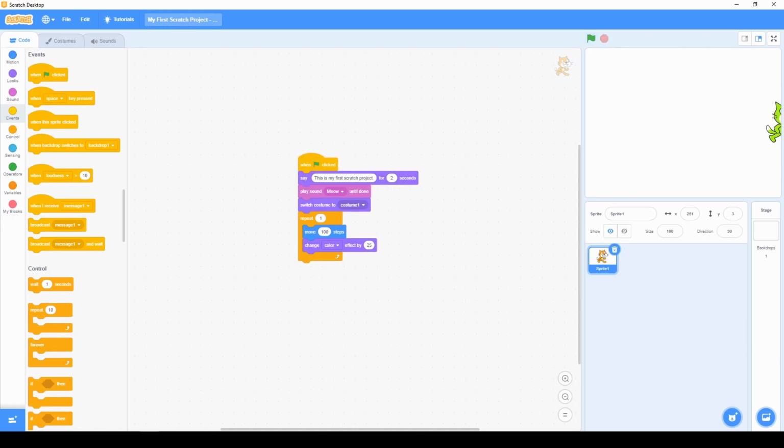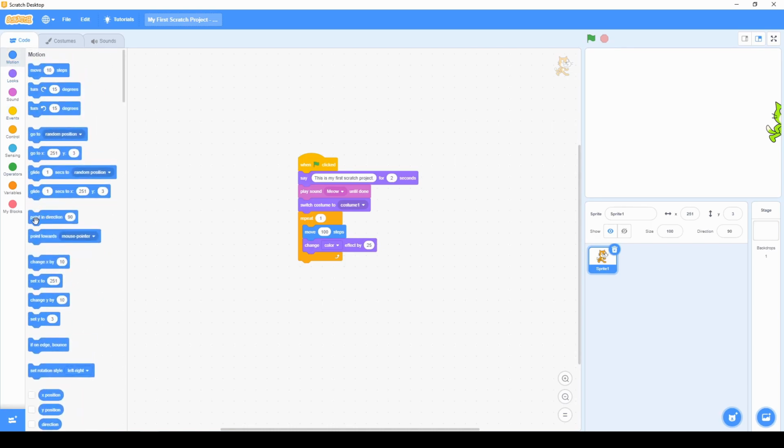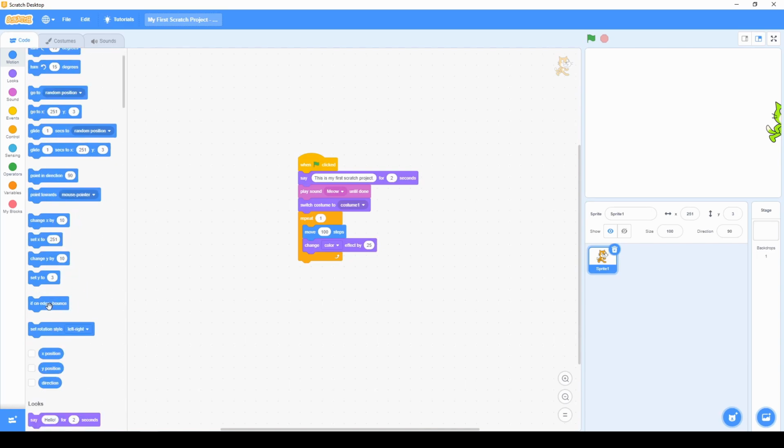Now, the cat, as you can see, has gone inside. Now, to bring it back, how will we do it? I'll show you how. I'm going to click on motion, and I'll click on if on edge, bounce. If on edge, bounce, I'll bring it outside, and then I'm going to click on set rotation style. Okay, now I'm going to join it, and now I'm going to run my program and see what will happen. Let's bring our cat back to its position. Green flag, start. What did you notice? That when it touched the edge, it bounced back.